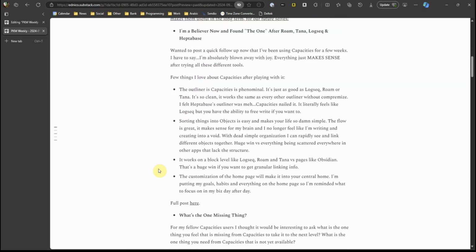There's a user from Reddit who recently purchased the Believer pack, or subscription, from Capacities. After they tried Roam, Tana, Logseq, and Heptabase, they think they found the one with Capacities, mostly about how it fits in their mind with objects, pages, and how they all fit together. But it's also a few other things.